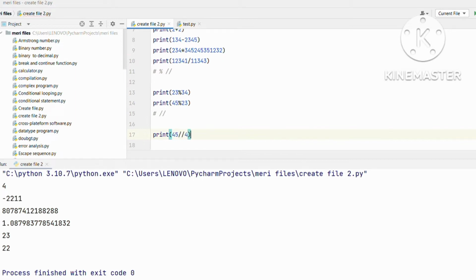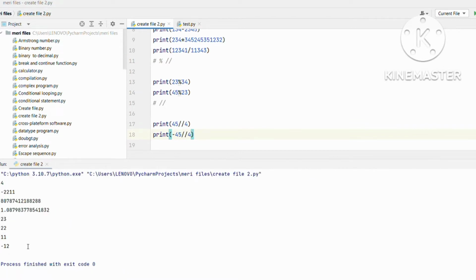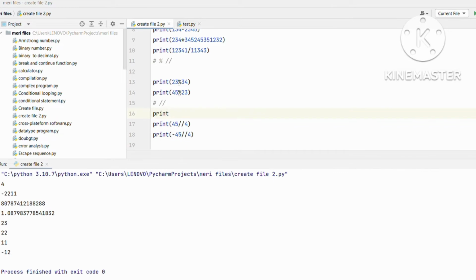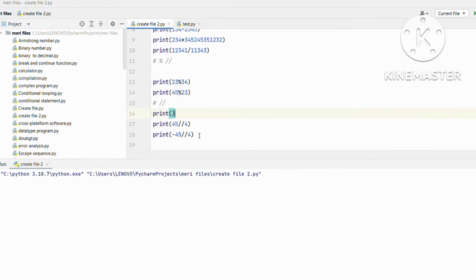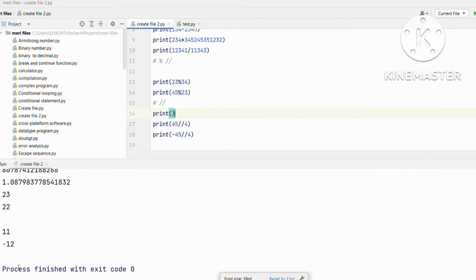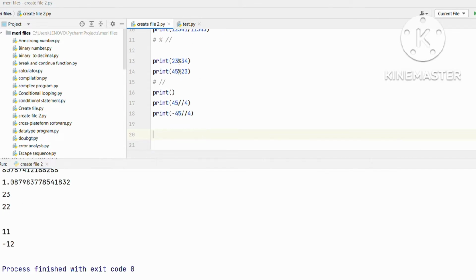If I execute this, then you know the answer of this. You also know the answer of this. I'm going to execute it, then it will show you some answers. I will write some statements so you can easily clarify where our answer, where our output is. 11 and minus 22 as the output. Python always does the execution of the program line by line, so each output is coming line by line.